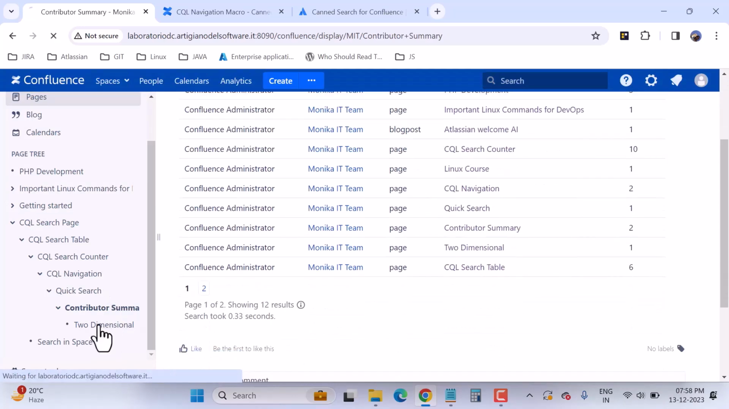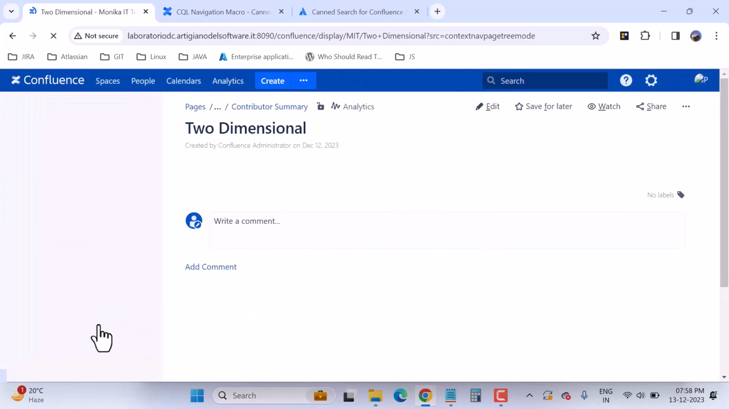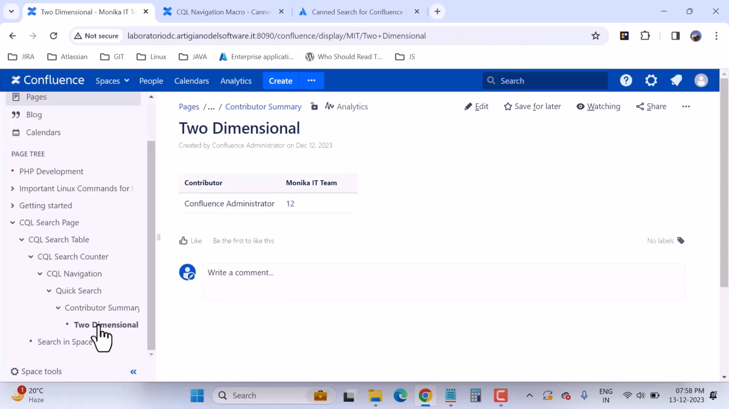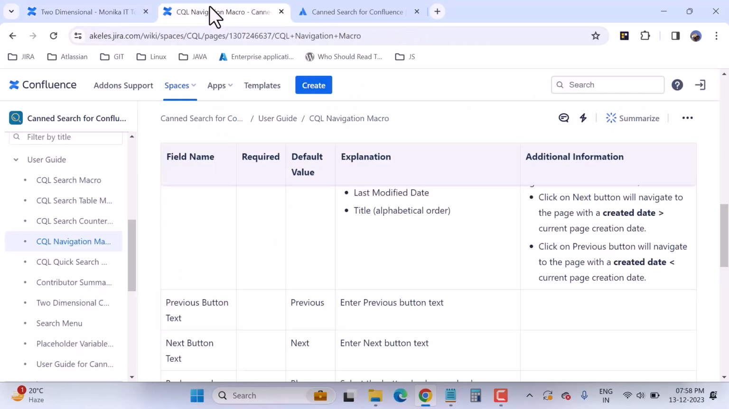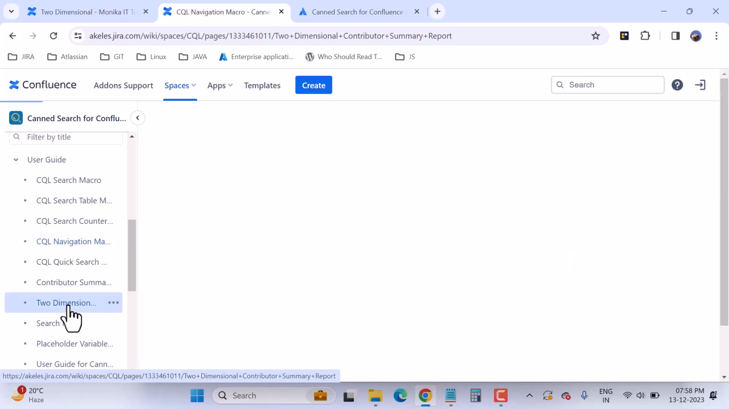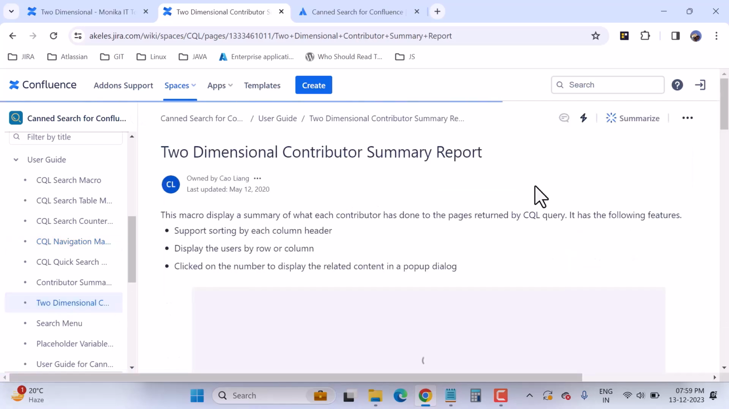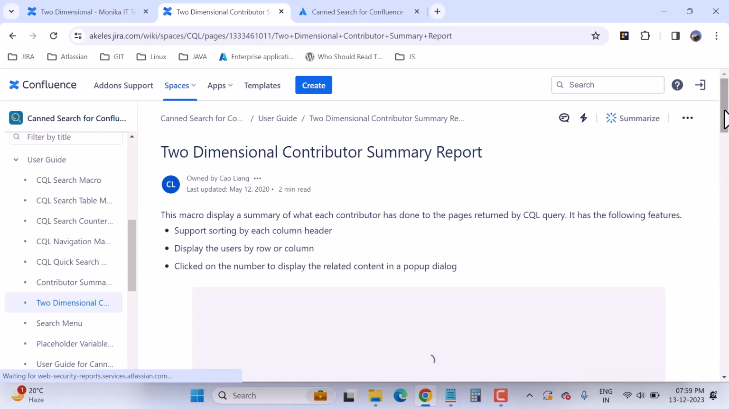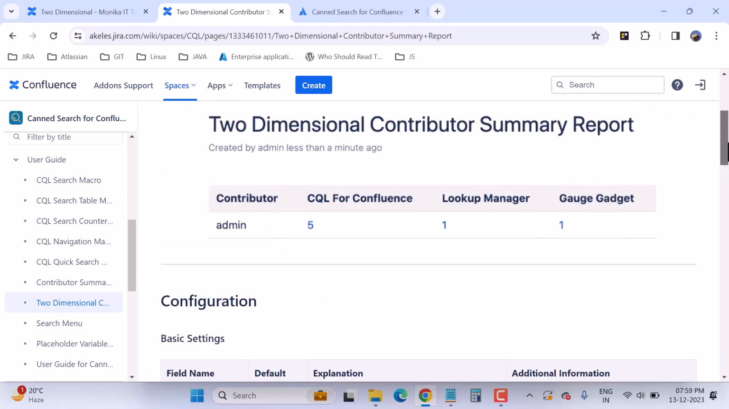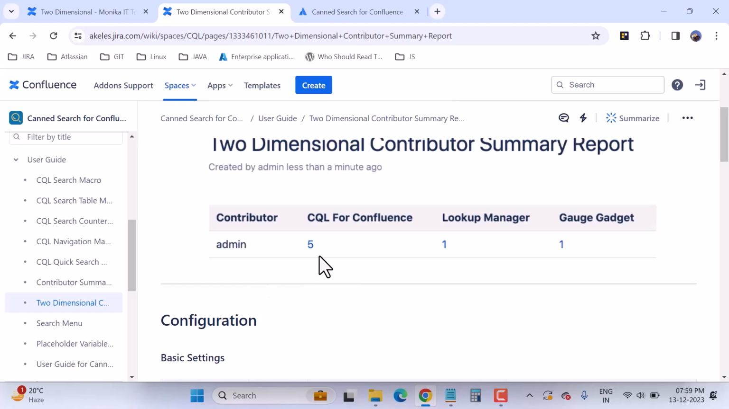Here we have the two-dimensional contributor summary macro as well. This is similar to the contributor summary, but here you are getting the results in two dimensions. When you come here to the two-dimensional contributor summary in their documentation, you will be able to see more examples, like you can get the results here, something like that. So this is also a cool macro.